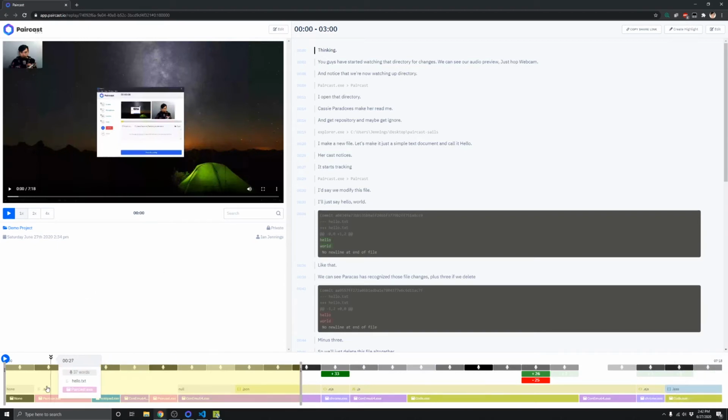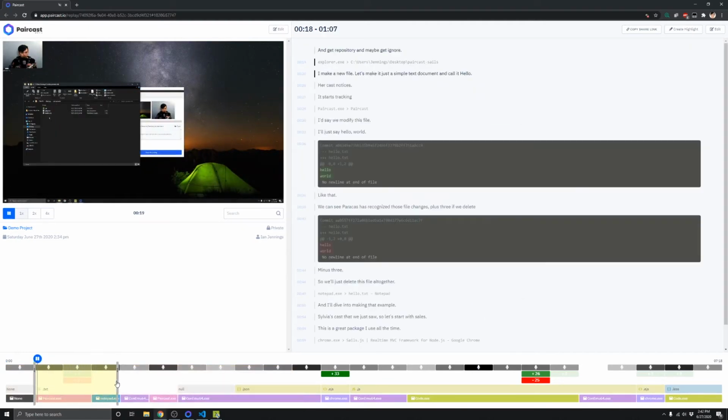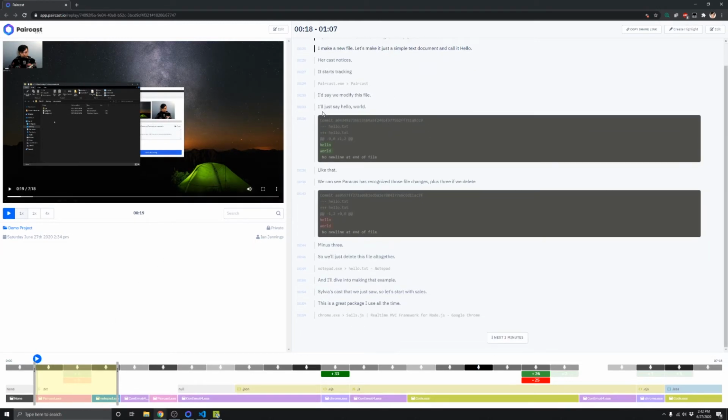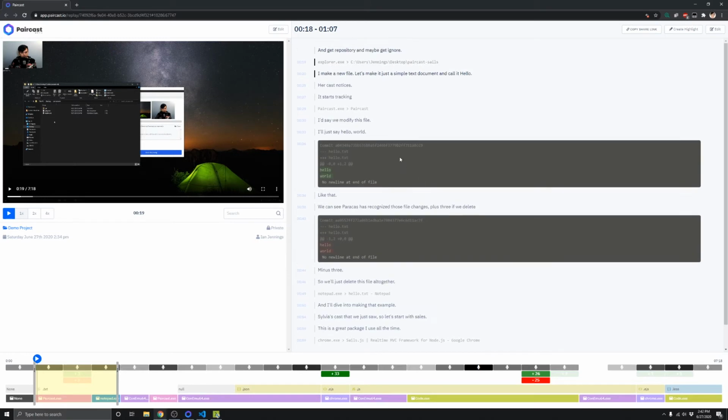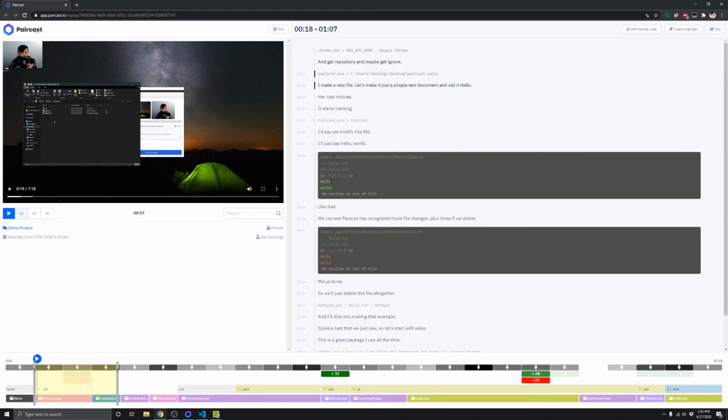If we want to see exactly what we changed, we can simply click, drag, and highlight that portion of the timeline. Then, the transcript of everything that was changed during that time will show up on the right side. This is actually markdown. So if we click edit, we can see the markdown source. All of the code timestamps. So we can see here we added that text file and then we removed it.